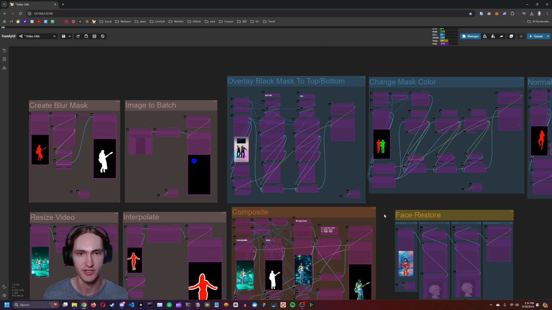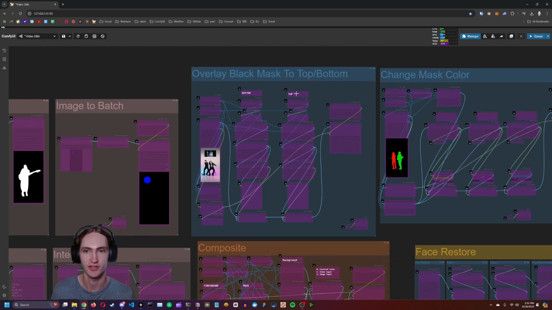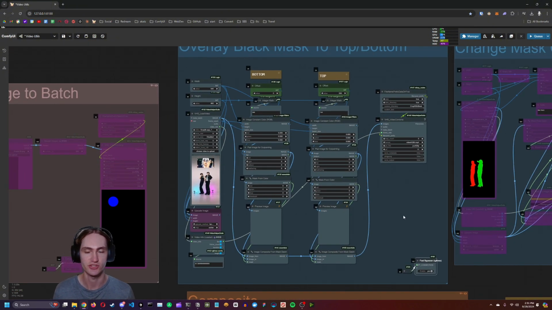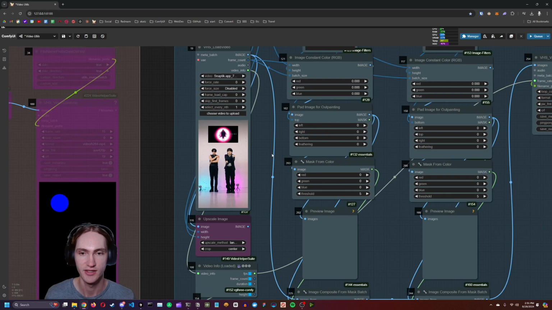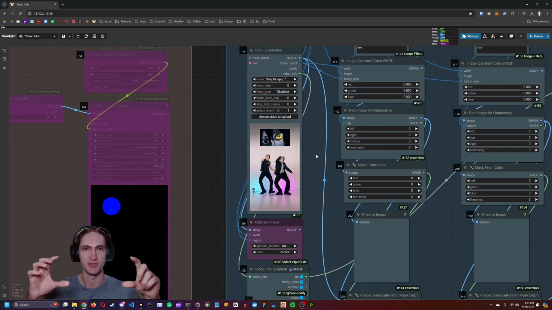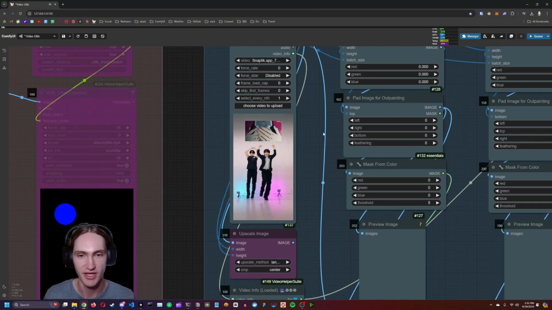We go back up here to the top, you've got this group called overlay black mask to top bottom. So this is pretty simple. What it's doing is essentially allowing you to crop from the top or from the bottom of your input video. But instead of cropping, it actually just adds a black bar. So you'll see here, I've got this input video with these dancers, and above them there's a scene from the anime.